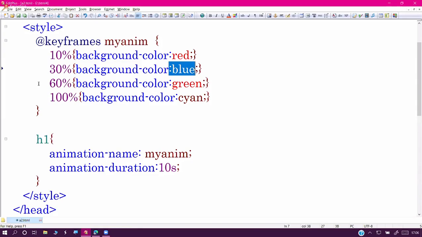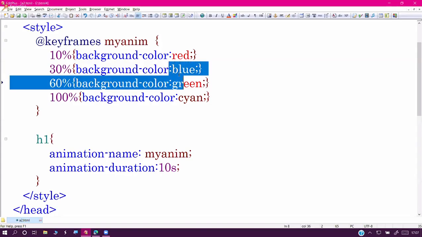Next, green color break point is 60% and 6 seconds. In that already 3 seconds are completed up to blue. Balance 3 seconds are between these two. Next to 4 seconds, this one. So black to red 1 second, red to blue 2 seconds, blue to green 3 seconds, green to cyan 4 seconds. Total 10 seconds. Count it. 1, 2, 3, 4.